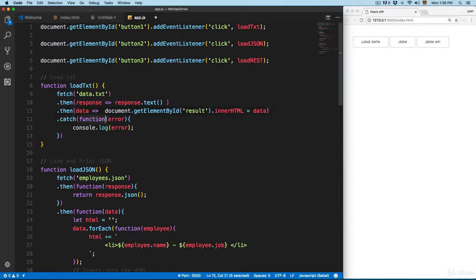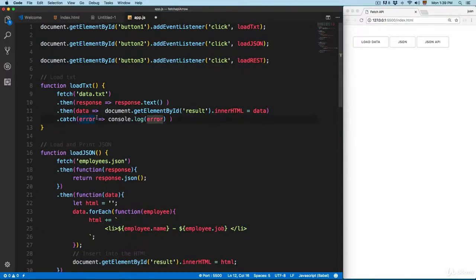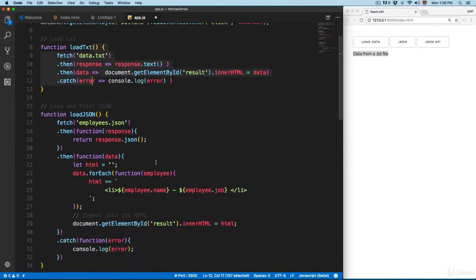Finally, we have the catch, so we're gonna remove this function, add the arrow function right here, remove the parentheses, remove the braces, so this semicolon, this brace, and add the console into one line. So you can see that we finished this with 4 lines of code. So let's see if this is working. We're gonna click here on load data, and you can see we have data from a txt file. And you can see that using fetch API and arrow functions, the code is more simplified.